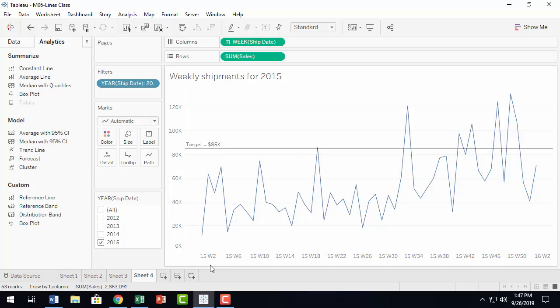Okay. So if this is the weekly target of 85K, then you see which weeks we have exceeded the target and the weeks where we have fallen short of target. So it will be a helpful reference line there, a constant reference line.